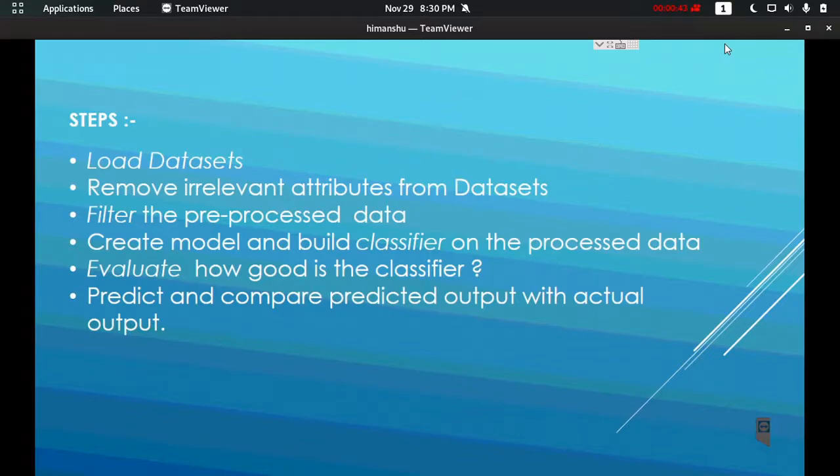First we load datasets. Then we remove irrelevant attributes from our datasets. Then we filter the pre-processed data. Then we create a model object and build classifier on processed data. Then we evaluate how good the classifier is, and at last we predict and compare the predicted output and the actual output. Now let's go to Eclipse IDE.